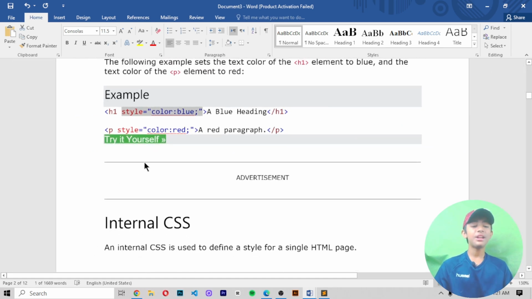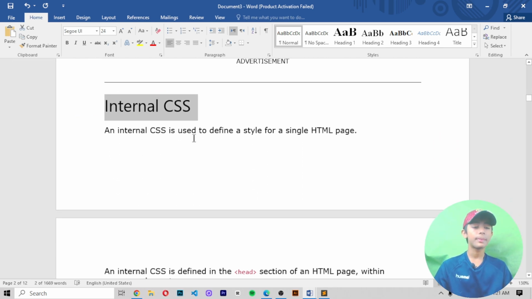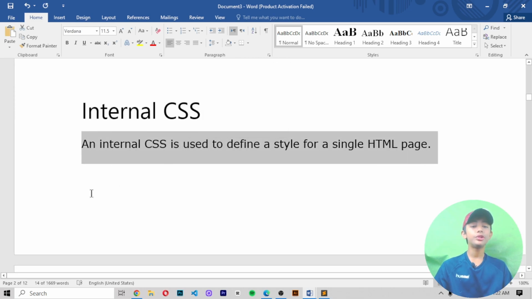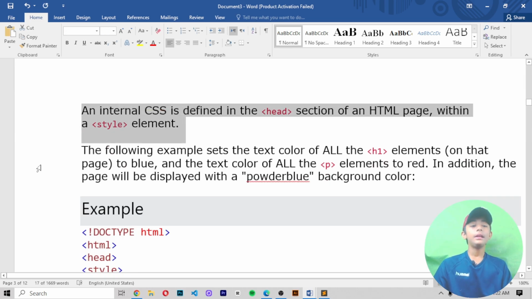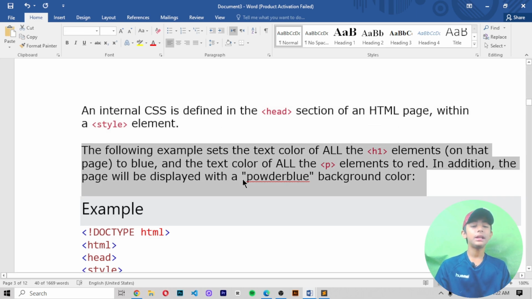So let's come to our internal CSS. Internal CSS is used to define a style for a single HTML page. And internal CSS is defined in the head section of an HTML page within the style element. The following example sets the text color of all the H1 elements on that page to blue and the text color of all the P elements to red. In addition, the page will be displayed with a powder blue background color.